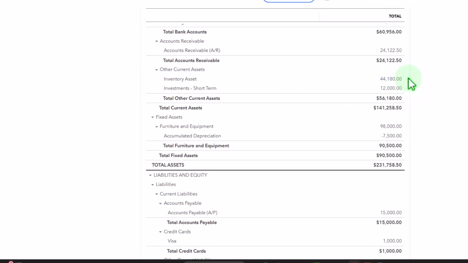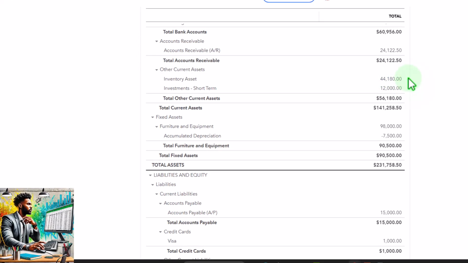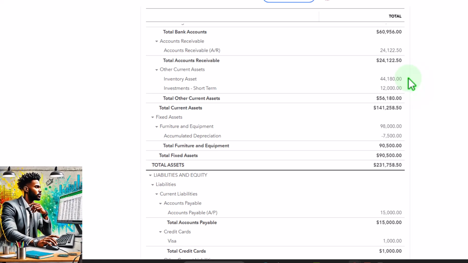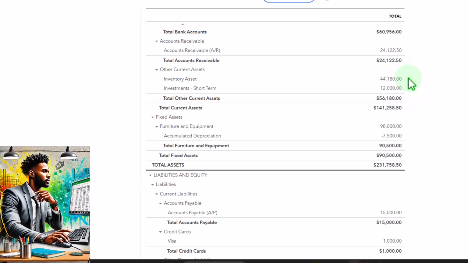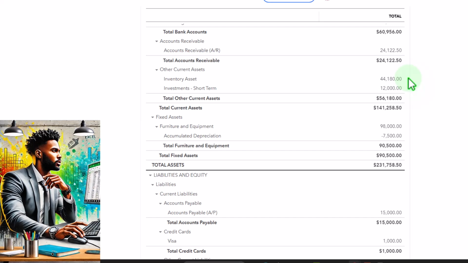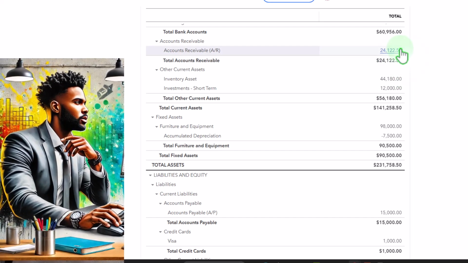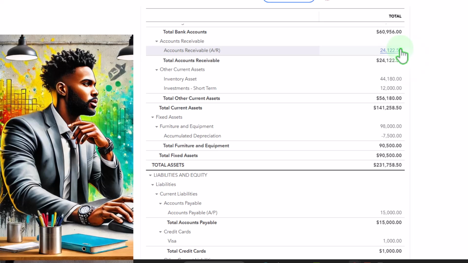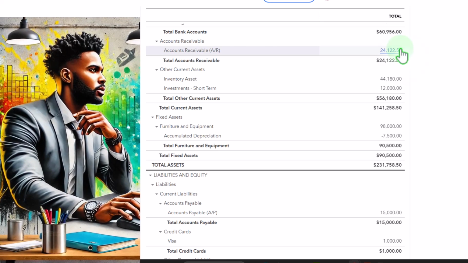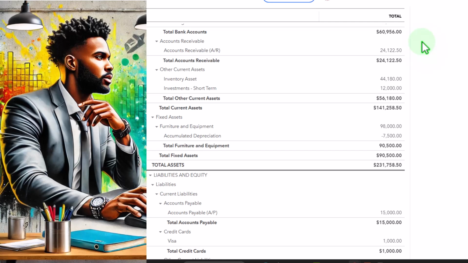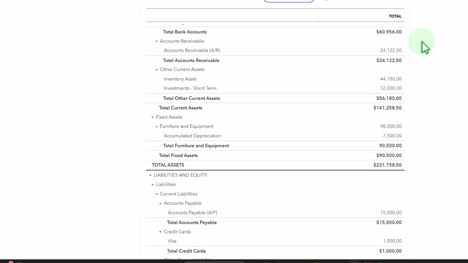Now remember, the inventory is possible to be thrown out of whack because it's possible to enter something to the inventory asset account without adding an item, whereas that's not typically the case with accounts receivable. In other words, accounts receivable and the subledger breaking out accounts receivable by customer usually can't be thrown out of whack because QuickBooks won't let you post something to accounts receivable without adding a customer, typically.